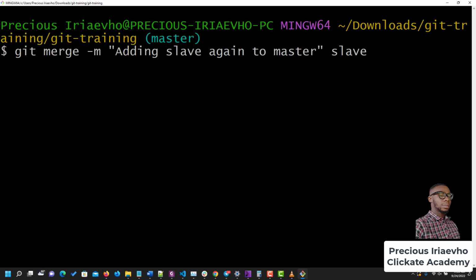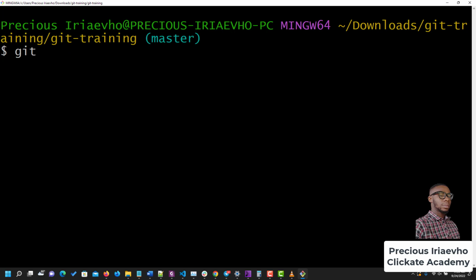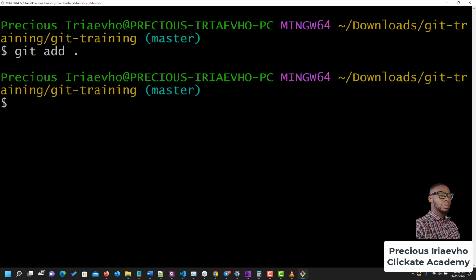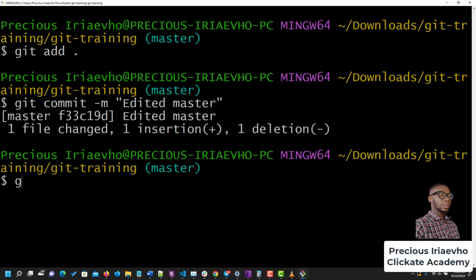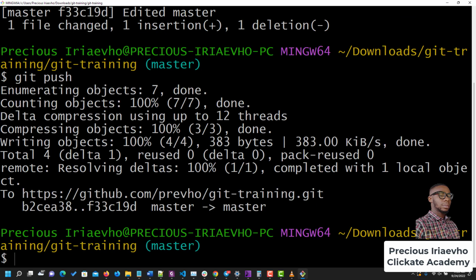But before we do that, we need to push. So let's push first, so that the merge will be affected correctly. So git add, then git commit, let's just say edited master, git push. Good, it has been pushed now.